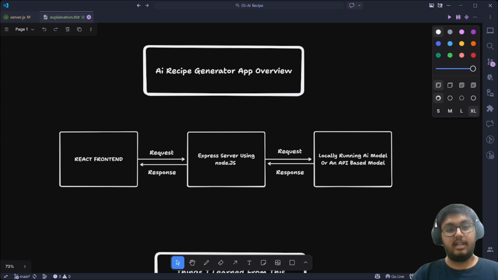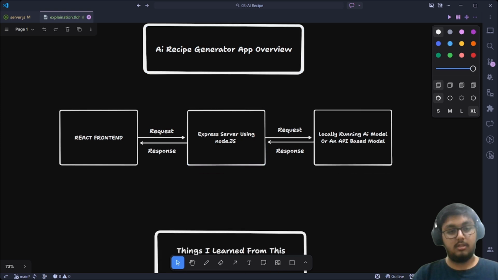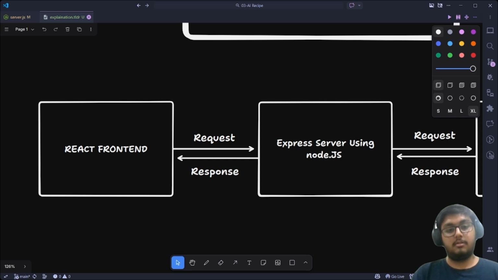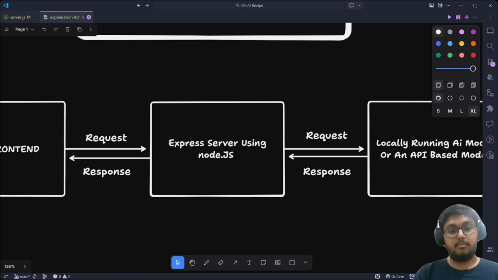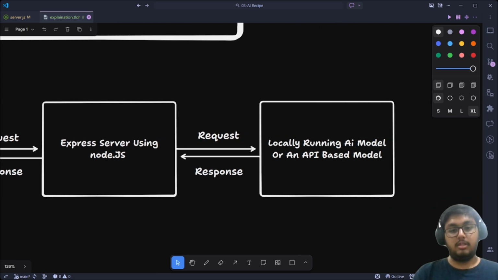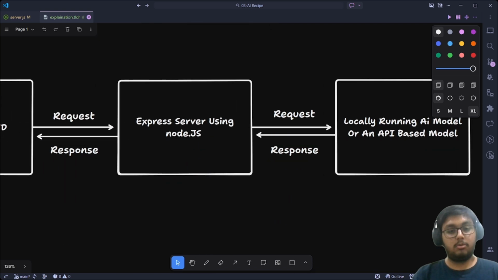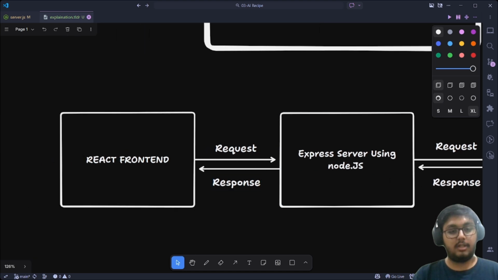So it is an AI recipe generator application which has a React frontend which sends a request to the backend with the data the user has provided using a form, and the backend will then provide the same data to the locally running AI model or an API based model. You can use either of these models, and it will respond with a recipe, which will go through our backend and show on the front end.